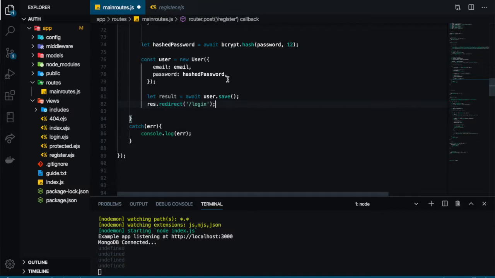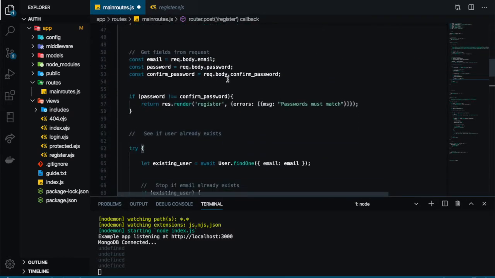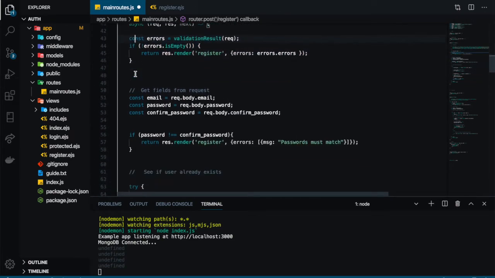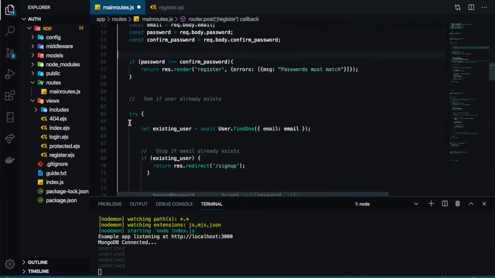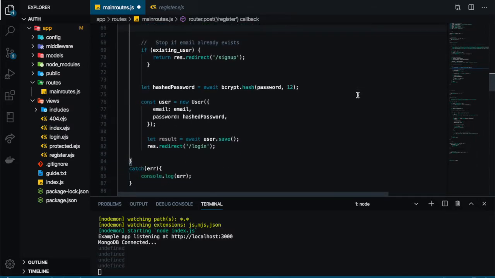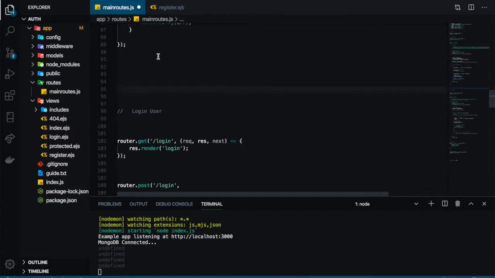Okay, so basic CRUD for this one. The only thing that was a little different is that we had a little more validation. So we checked to see if the passwords were correct, if they matched. We checked to see if there's an existing user. And then after that, we hashed our password using bcrypt so that we don't have plain text passwords in our database. Okay, so now here's the actual authentication.